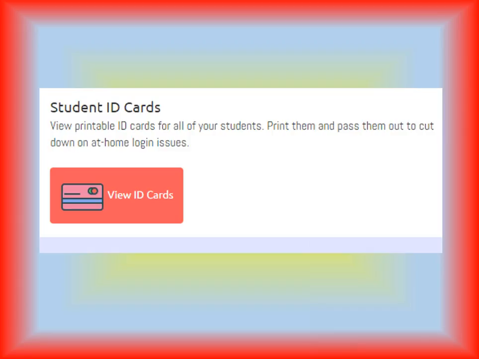The day you give the students their IDs, provide them with tape so that they can immediately tape their ID card into their binder, planner, or other safe place. It is not uncommon for students to misplace their login, so this will help minimize that.